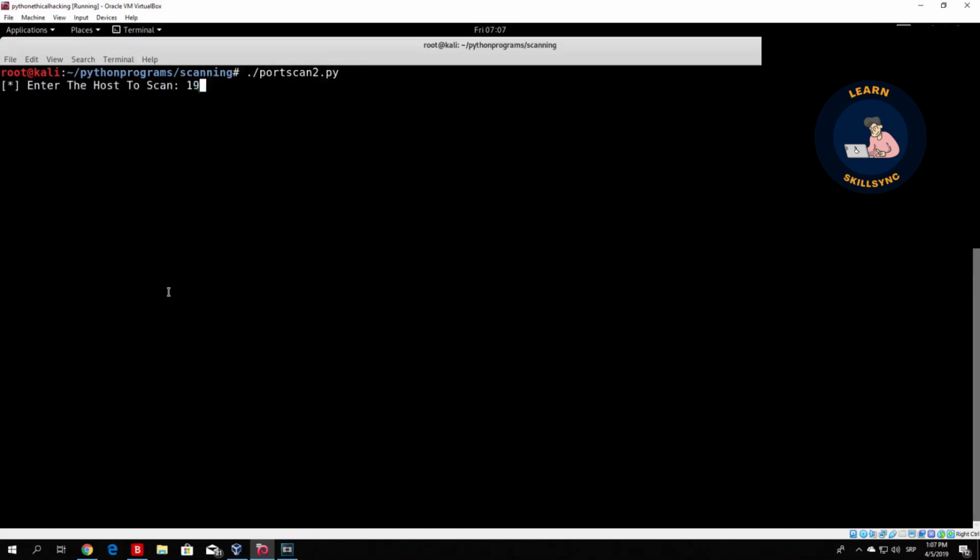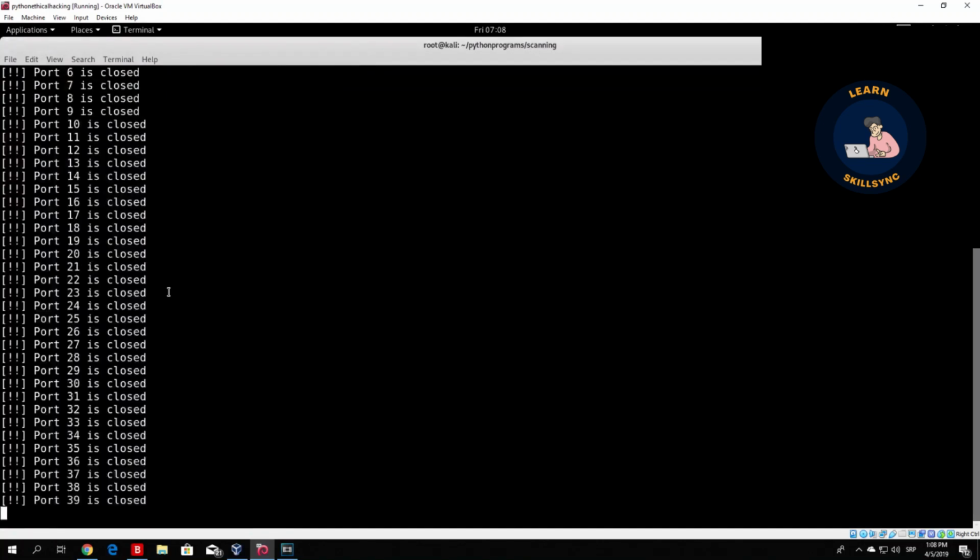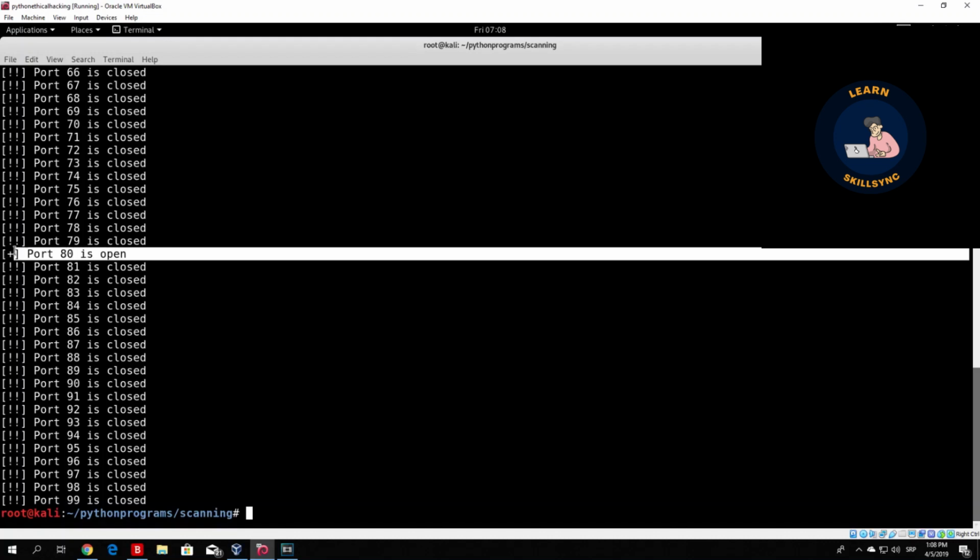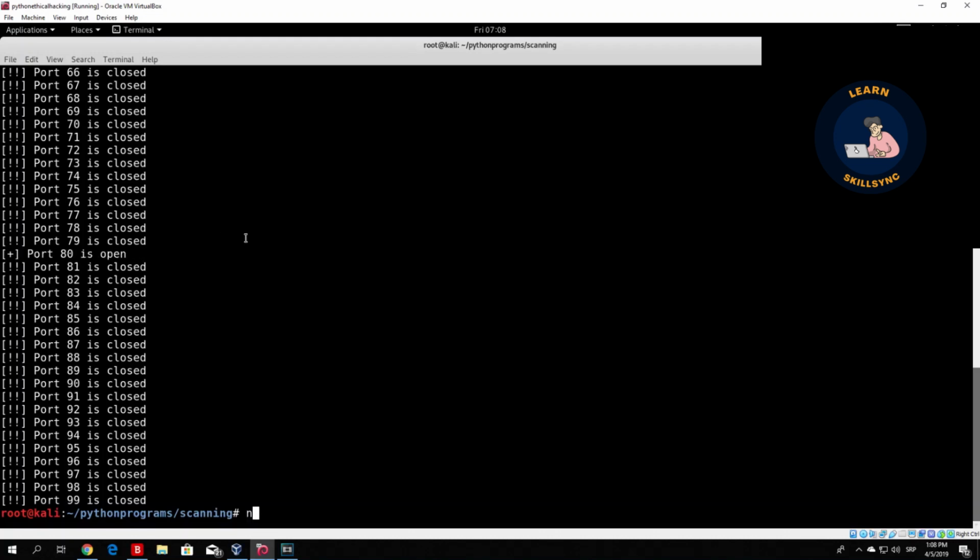The IP address of my laptop is 192.168.1.15. I let this run, and we can see it finishes relatively fast, and the only port that is open on my laptop is port 80. As we can see, port 80 is open, but let us try to scan the first 1000 ports right now.